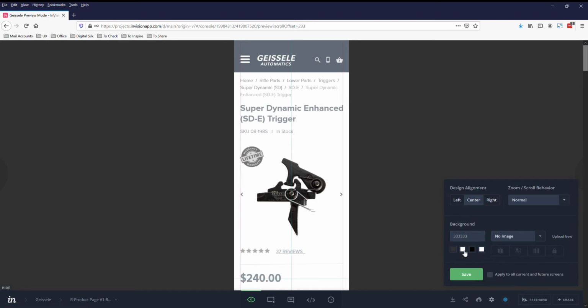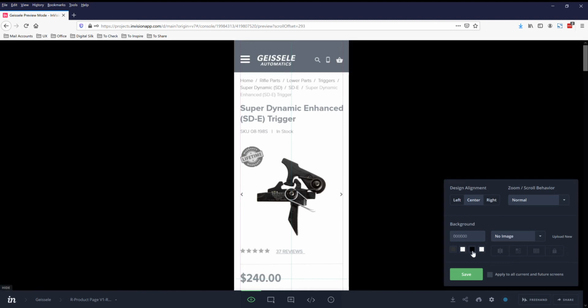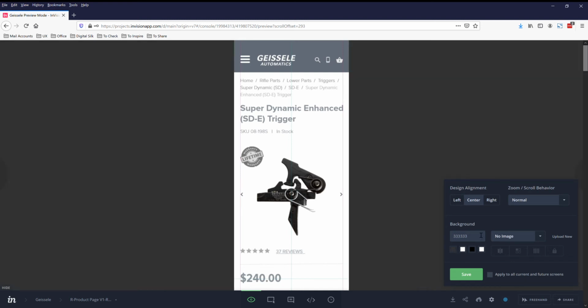Let's say if we want to change it to white, see, that would be a problem. It can be black, it can be any other color. We can enter the hexadecimal code here. This is, I think, just the default dark gray. And we can also check apply to all current and future screens, which is very handy, so we don't have to do it page by page.